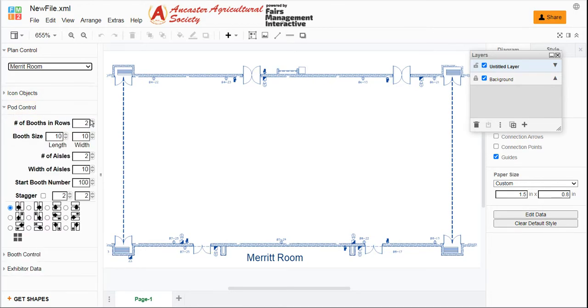And I'm going to see that I can affect the number of booths in a row and the size of the booths and the number of aisles and the width of aisles and the starting booth number, as well as the orientation, whether it's a vertical or a horizontal layout. Now this may seem a little complex, but it really actually super speeds up being able to try out different layouts in your hall and maximizing space.